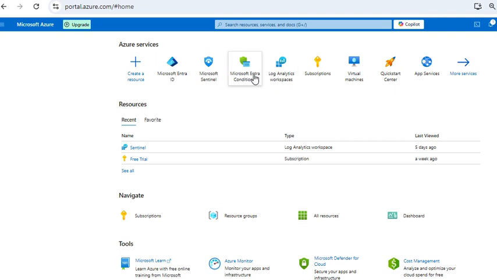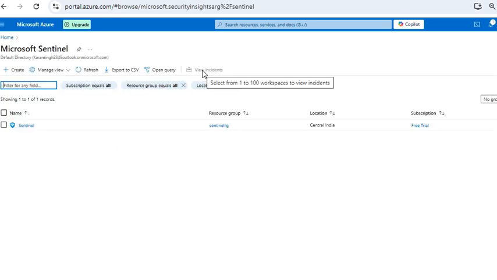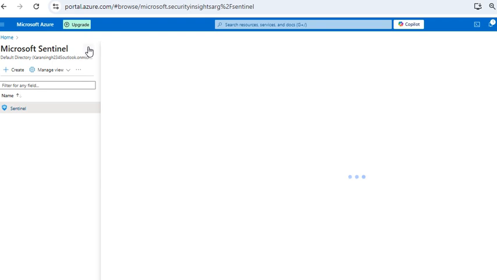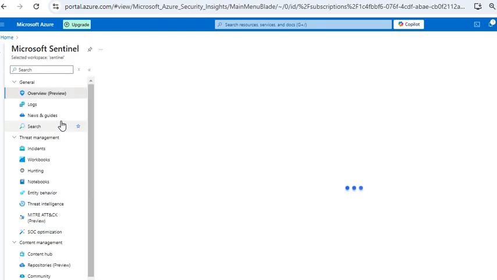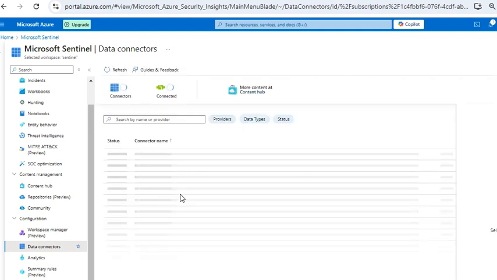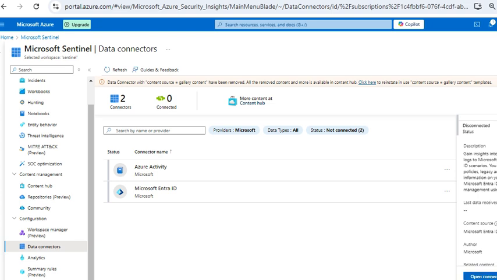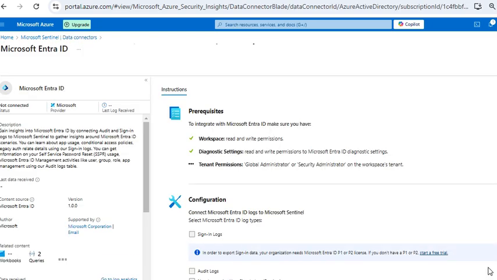Yes. So this is the Sentinel, right? Go to Sentinel. Data connectors directly. Click on Entra ID. Open connector page. See, you have the prerequisites, everything ticked for you, right?